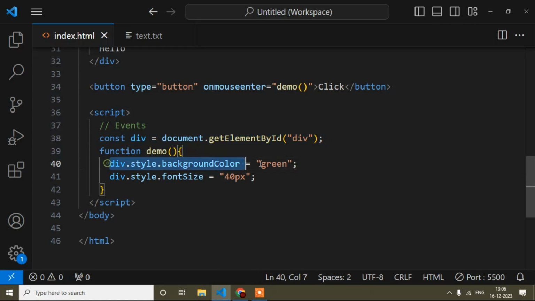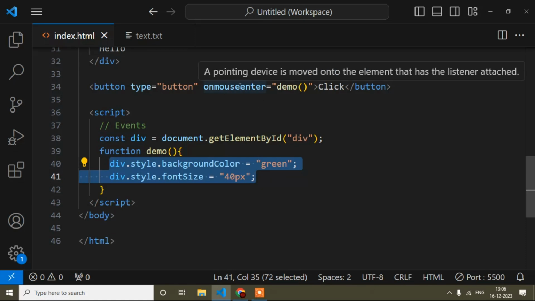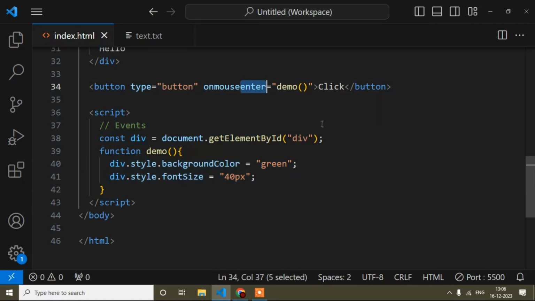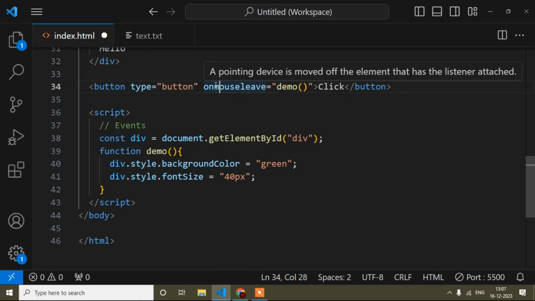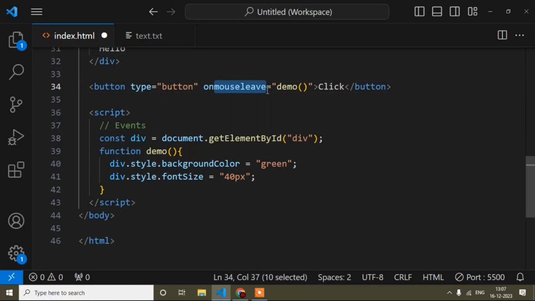So same color, and the background font size and background color I will keep here, but instead of enter, I will change the event type, which is leave, mouseleave. In suggestion it was showing. So here "on" is the mandatory thing, then the method name is mouseleave, you can see here. So this time, see here what is the change.